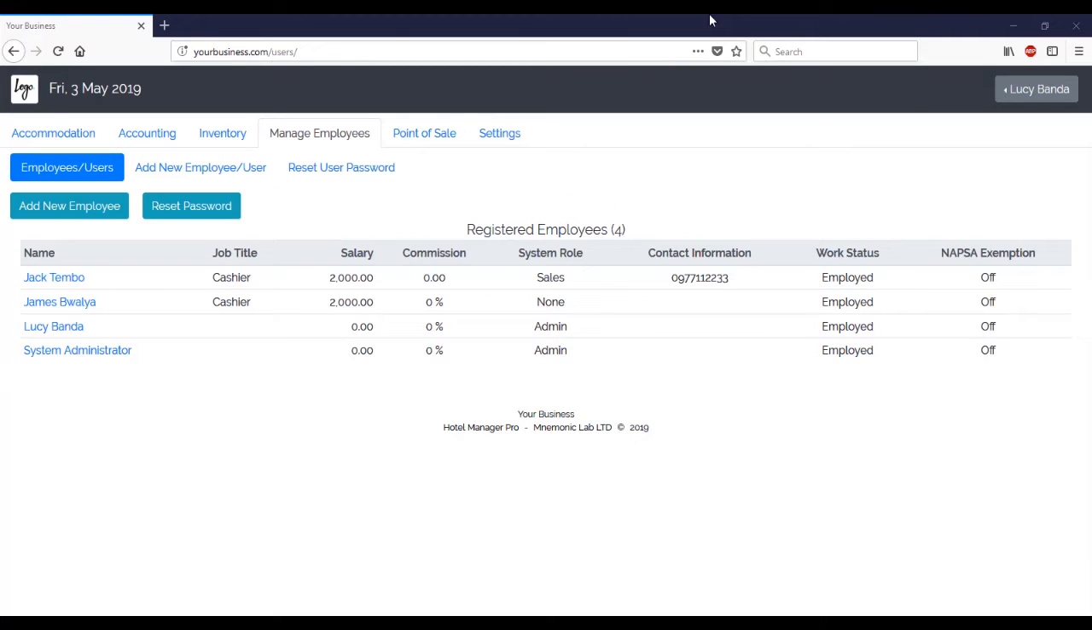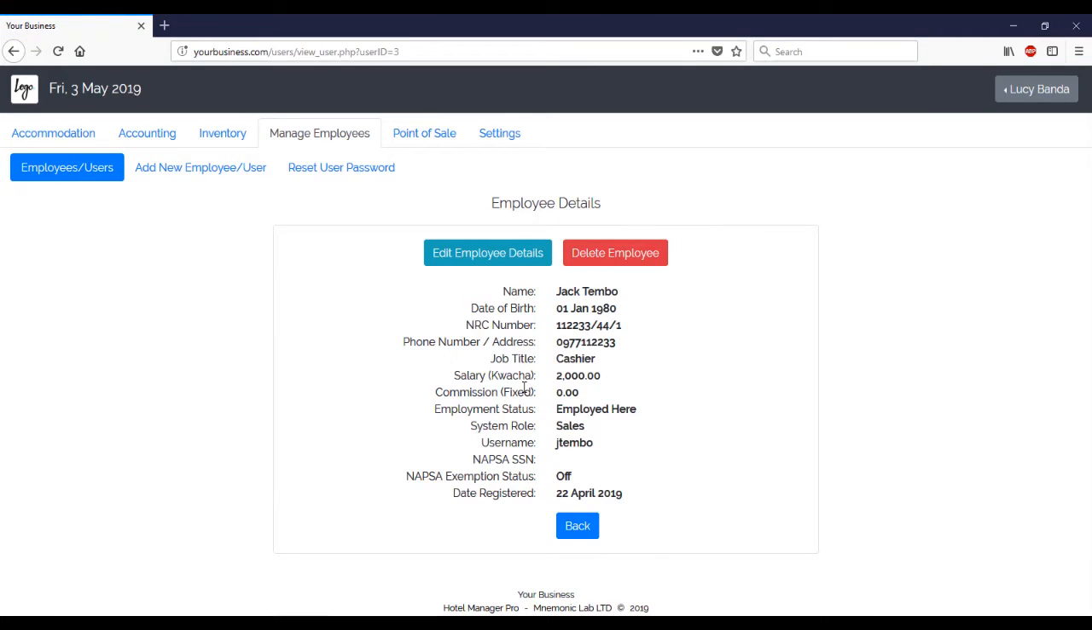To view the details about a registered employee, you click on their name in the list of registered employees. You will then be presented with all the details related to this employee. Some of the features that are available here is that the person's details can be updated, or if need be, the employee's details can then be deleted.